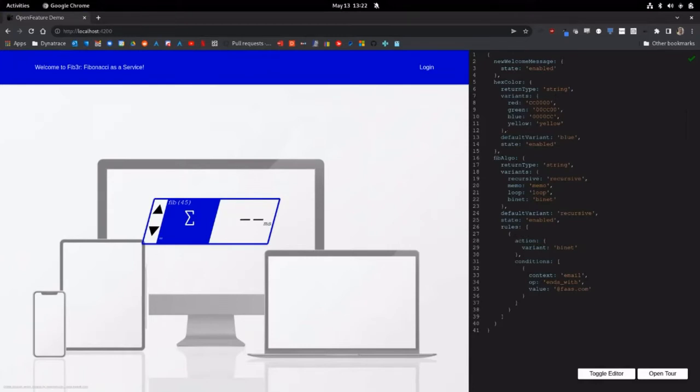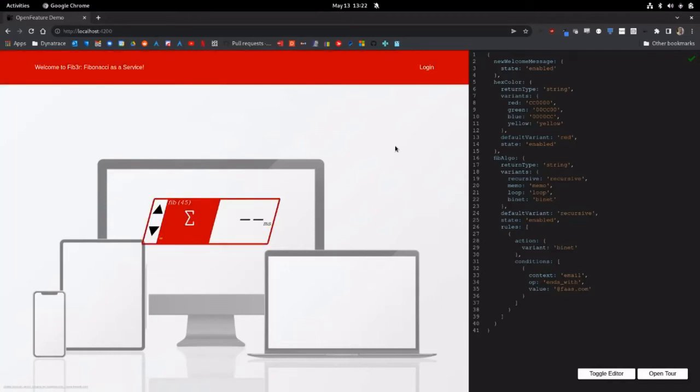Let's imagine that our design team is frequently experimenting with new color palettes, and they want to change our landing page's color. Here we have a hex color flag, and you can see that it defines a few variants as well as the default variant. Let's go ahead and change that to red. We've changed the color of our app on the fly. Great. Let's look at that in code.